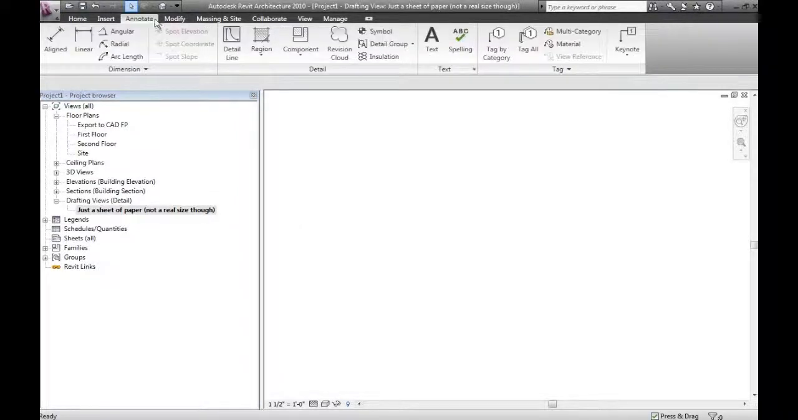I can use my annotate, by the way. Why would everything in a drafting view be drawn from the annotate tab? Somebody type out the right answer, give you a gold star, pat on the back, tell your boss to give you a raise. Why is everything, or the majority of things, for a drafting view going to be from the annotate tab? What is annotation? View specific. Just a sheet of paper. Only a single view.